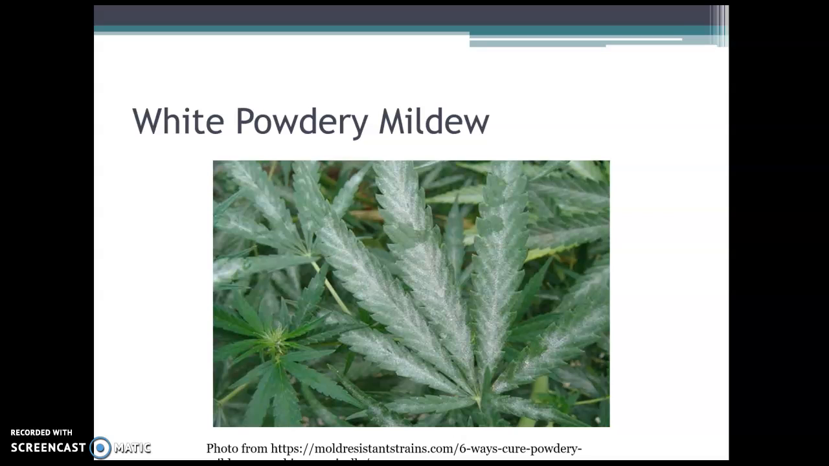This is what white powdery mildew looks like. The kind of whitish dust is our white powdery mildew, and this is a photo from moldresistantstrains.com. So if this is a disease that you are particularly concerned about, say you've experienced it before in your grow room, you might consider a disease-resistant strain.